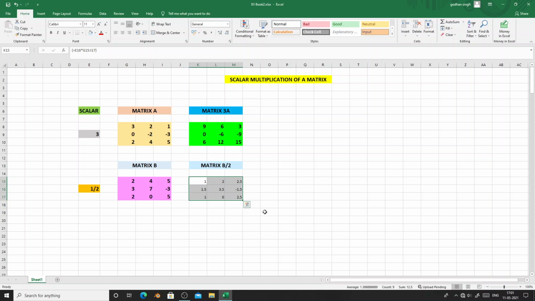Let us check whether this is correct or not. Half into 2, that is 1, is correct. Half into 4, 2. Half into 5, 2.5, that is correct. First row is correct. Half into 3, 1.5. Half into 7, 3.5. Half into minus 3, minus 1.5. So row 2 is also correct.